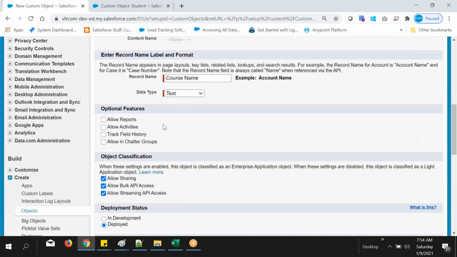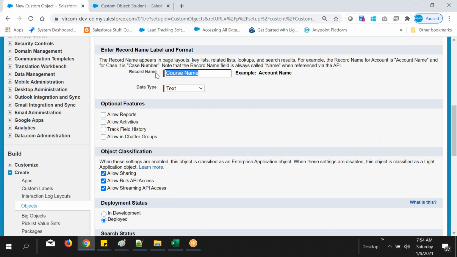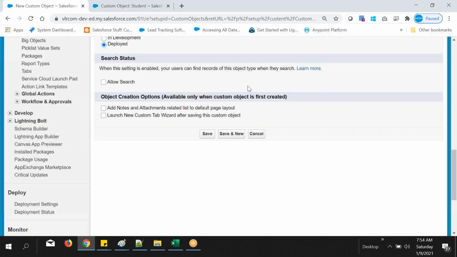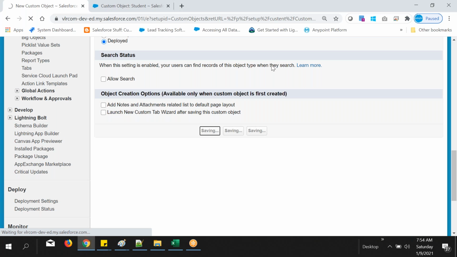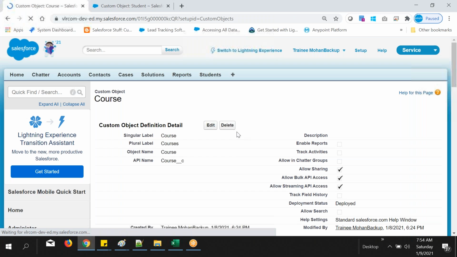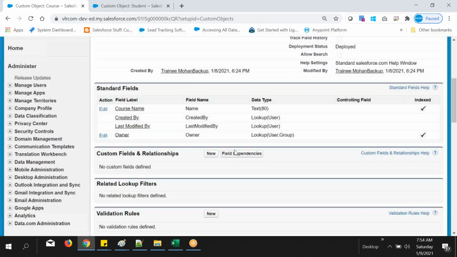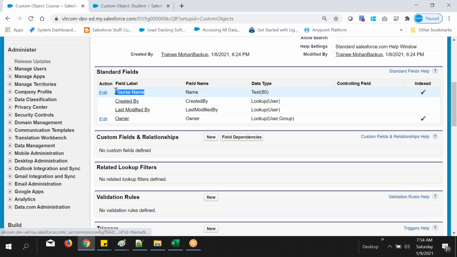So that I will show you. This is the standard field, guys. You can change the label name. And now click on save button. Okay. So that's it. So course name, just now I showed you, right? This is the standard field, but you can change the label name by editing like this.